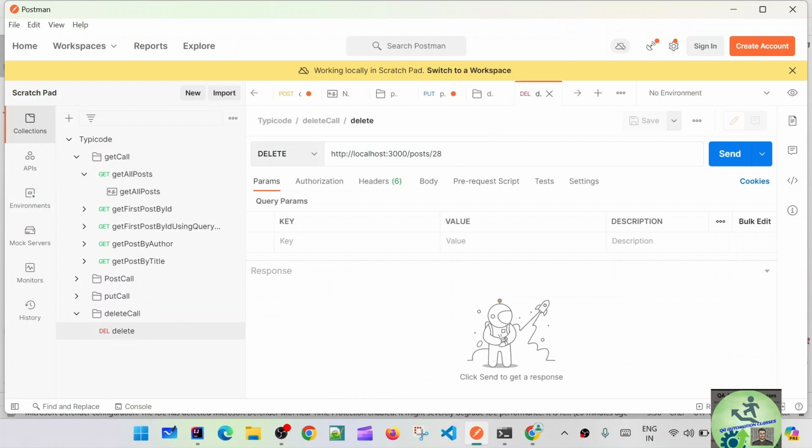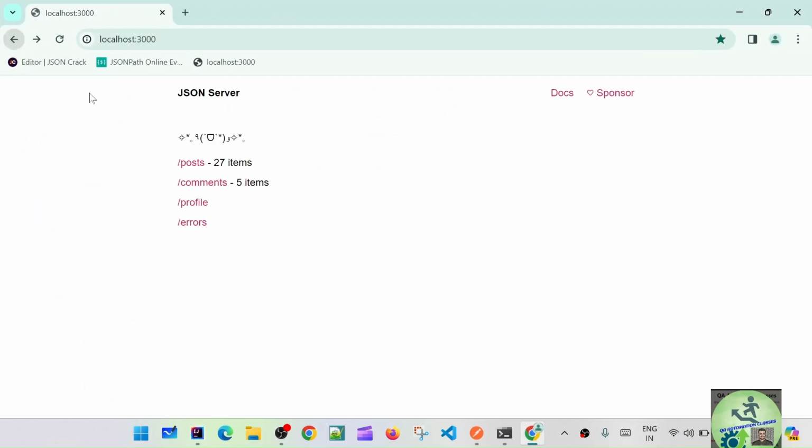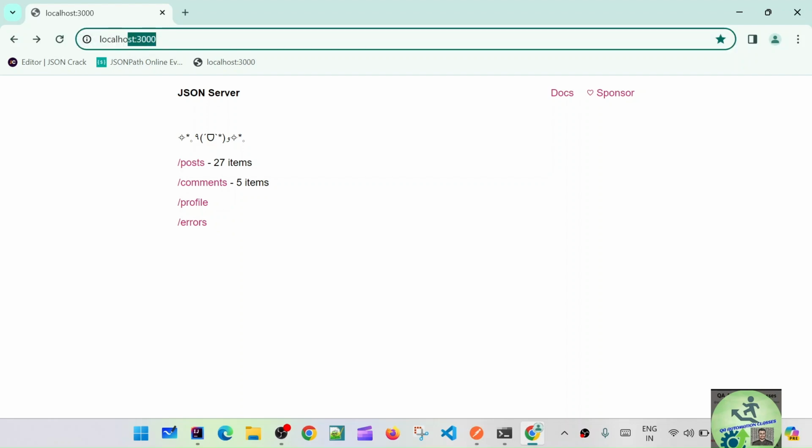Slash post slash 28, I'm going to hit it with the delete method, right? Everything here is related to the same post. Let's say there are some others also. So comments, if I want to do some operation on the comments endpoint, I have to say slash comments. So this is another resource. Localhost 3000 remains the same. This is the base URI, it is constant, it is not going to change for the entire application. Only the resources are going to change.